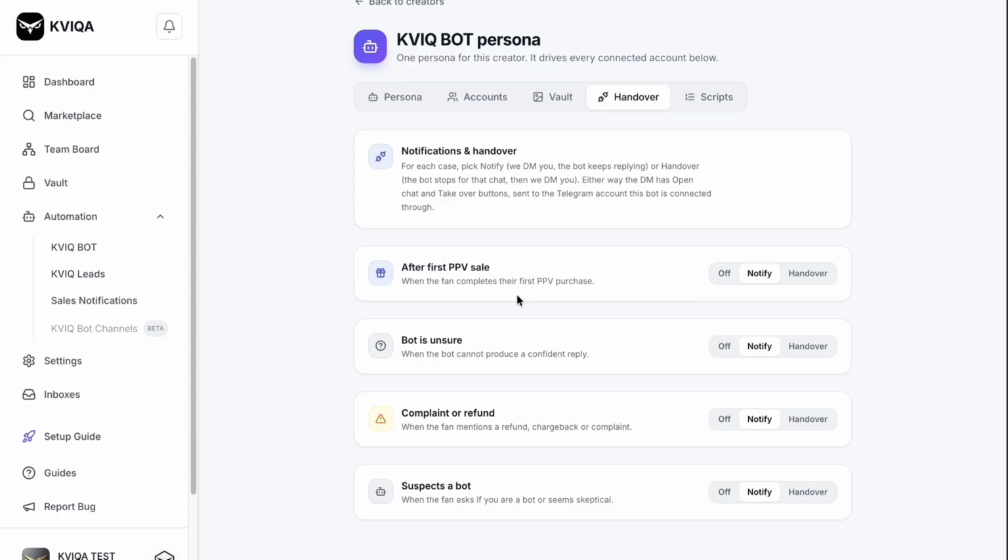After the bot completes the first sale to a new customer, you will get a notification from the bot saying this user just purchased something. If you want the bot to be only a time waster filter, then you toggle on handover, because then the bot will stop chatting if it makes its first sale.